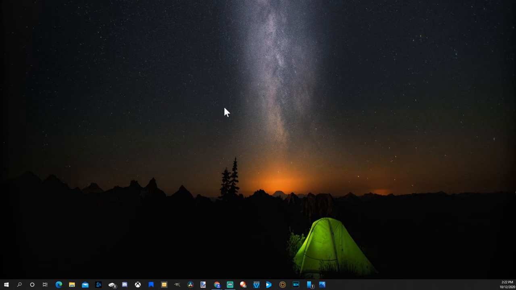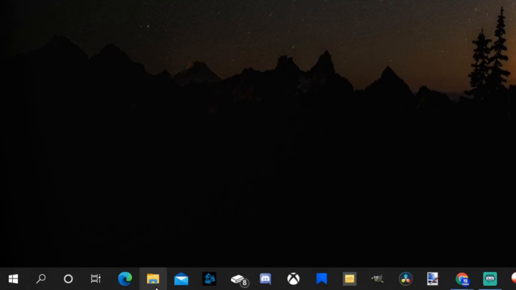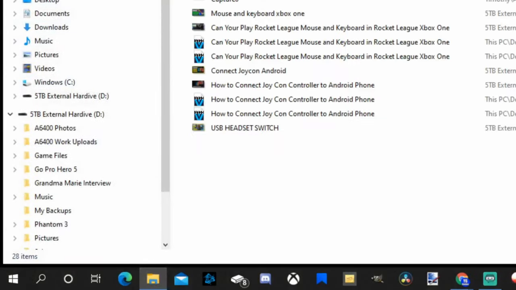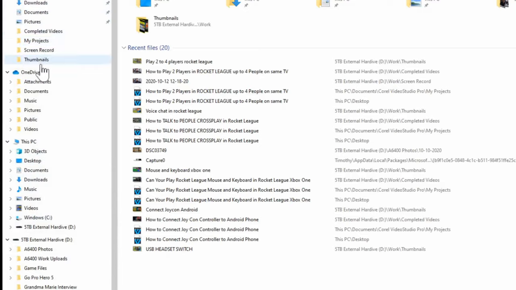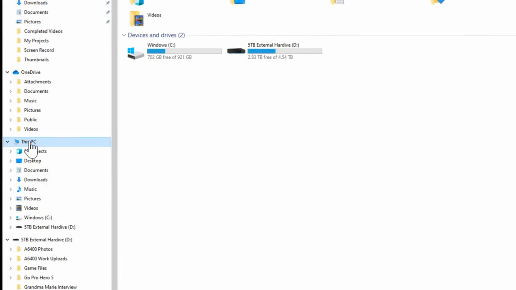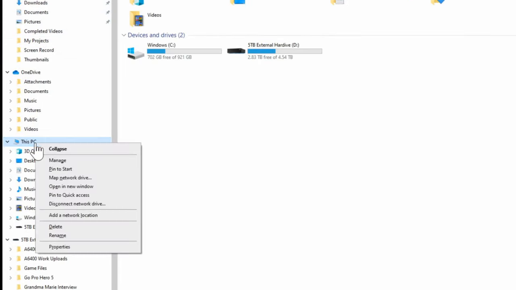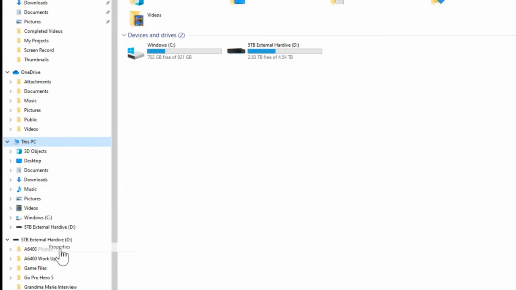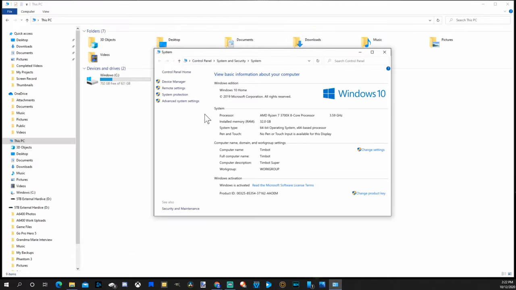Now, the second option I'm going to show you involves system failures and automatic restarts. So let's go to the File Explorer. Open this up. Then on the left-hand side, let's cruise down and go to This PC. So I'm going to select This PC, right click on it, then go to Properties. This screen will pop open, then go to Advanced System Settings.